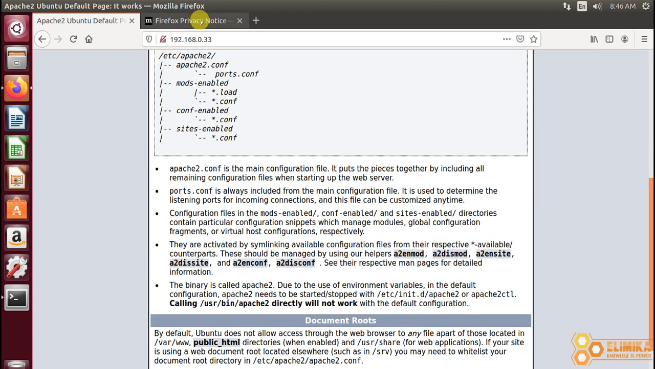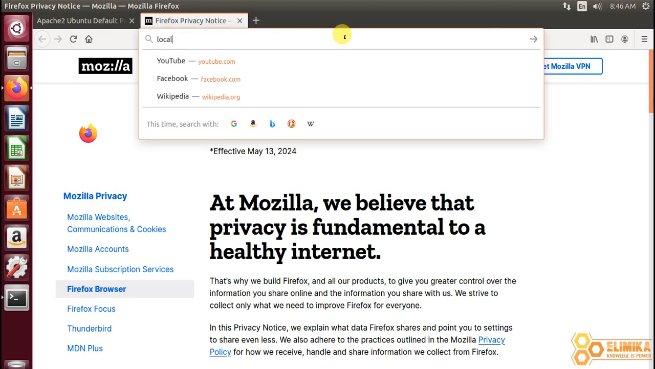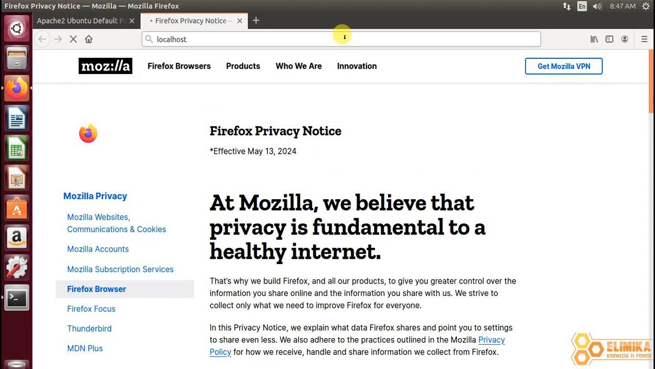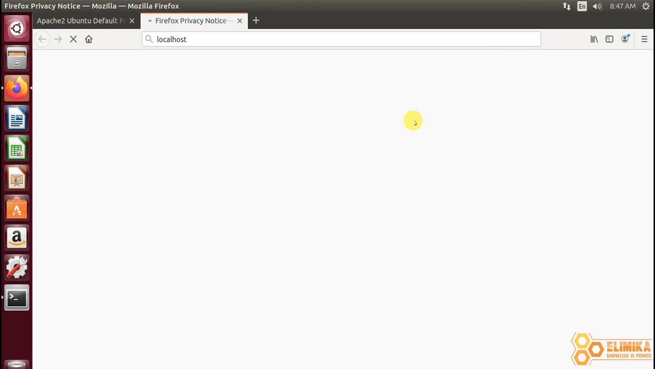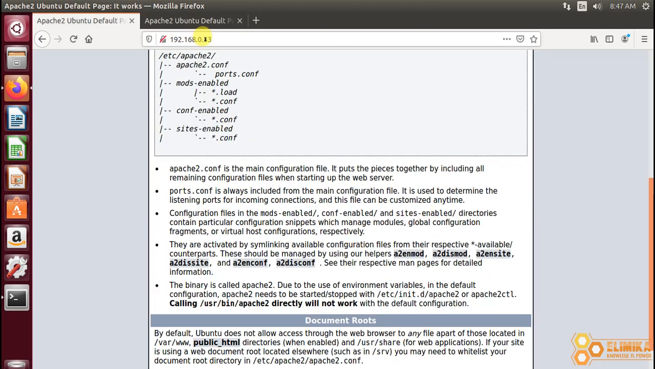I can also use localhost, as you can see, localhost, but this will only work on the machine that contains the Apache web server itself. But any computer or device accessing our Ubuntu Apache web server will have to use the 192.168.0.33 or whatever IP address the computer running the Apache web server will be having.